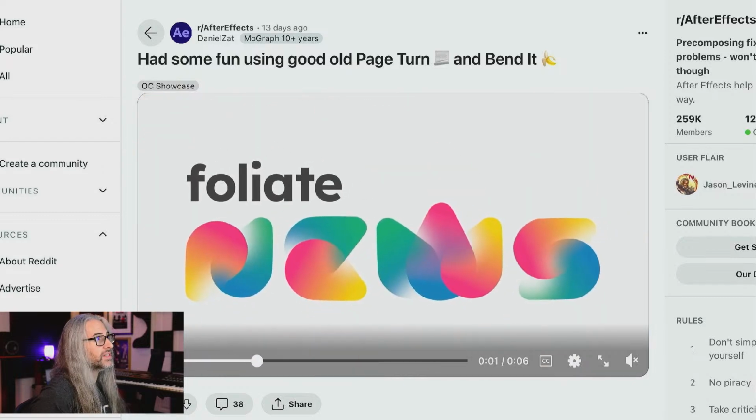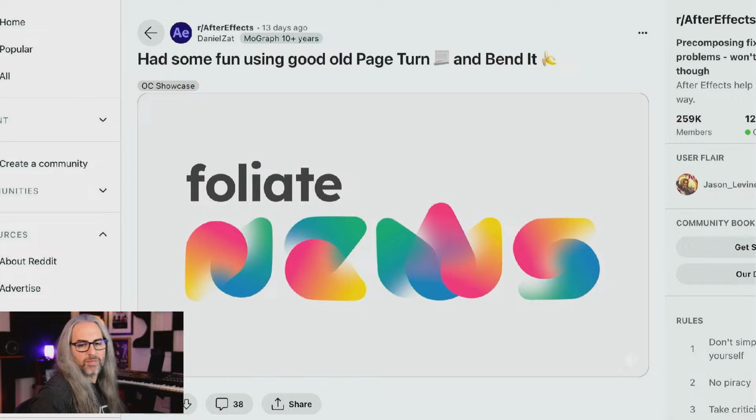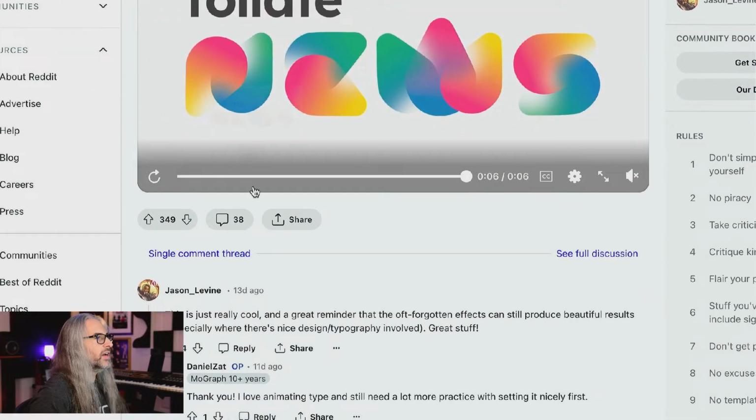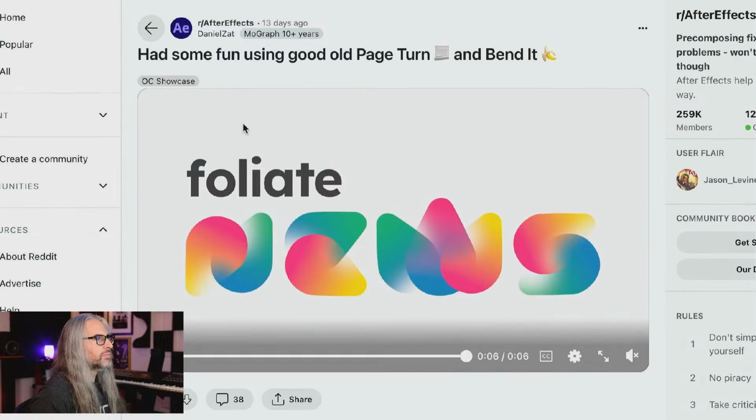I don't know what it is. It just spoke to me. And then you see kind of the upvotes here. Oh, you can't see them. My head's in the way. You can see my comment right there. 349, 38 comments. But it was just super cool.